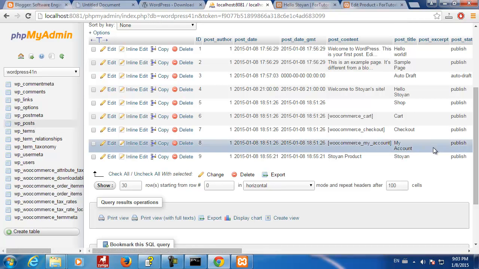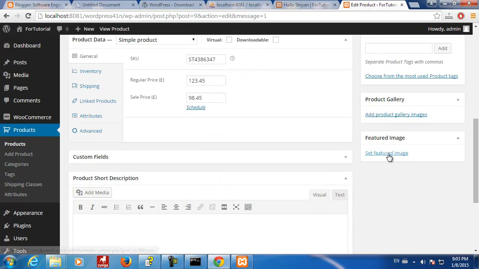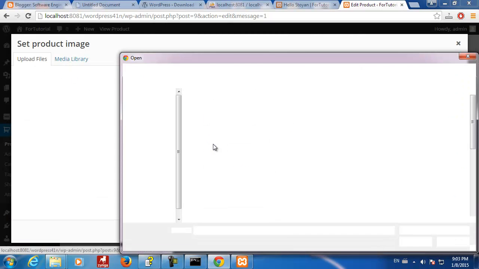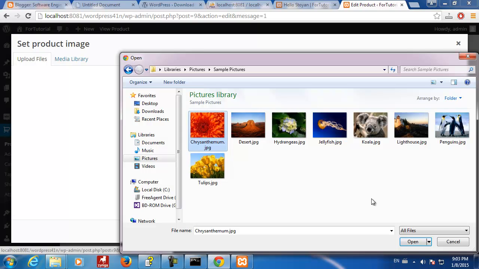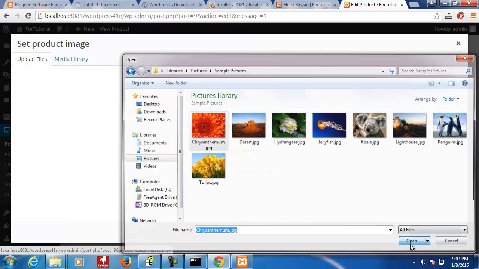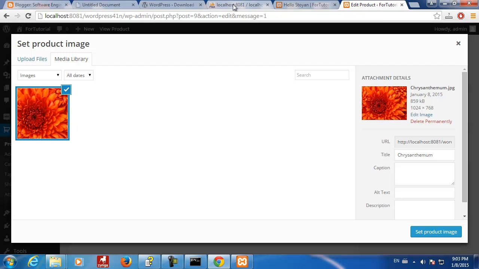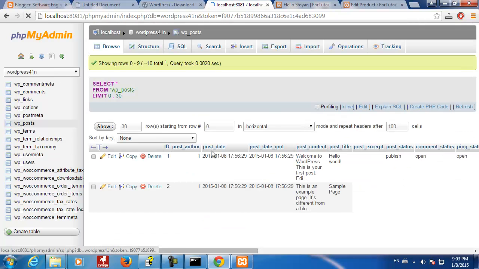If I attach, for example, one image to my product, or post, set a featured image, select file, I will say select the file. So let's go to the pictures, and this wonderful picture, I'm gonna attach it. This is what happens right now. Let's look at the database. The picture is also a post, is treated as a post. Look this. Post, we'll see number 10. Here we go.